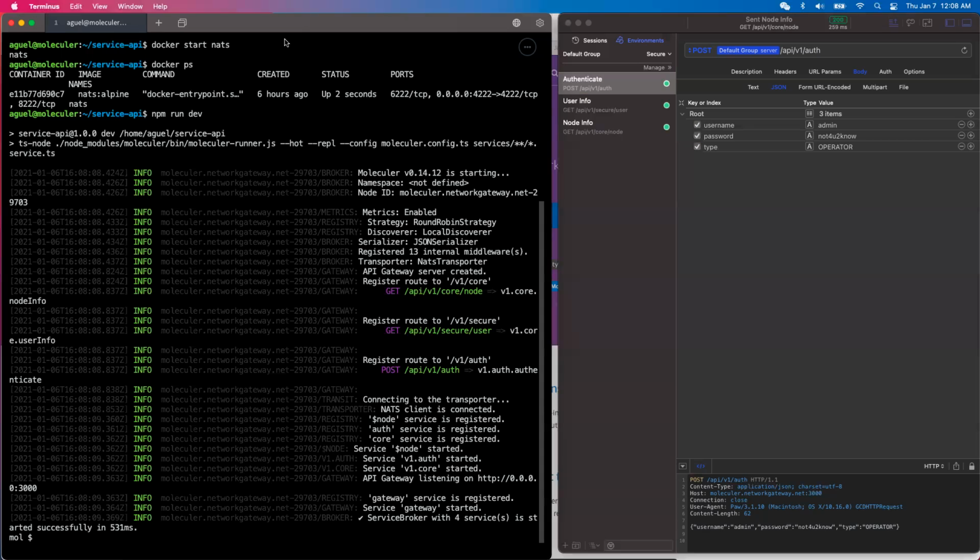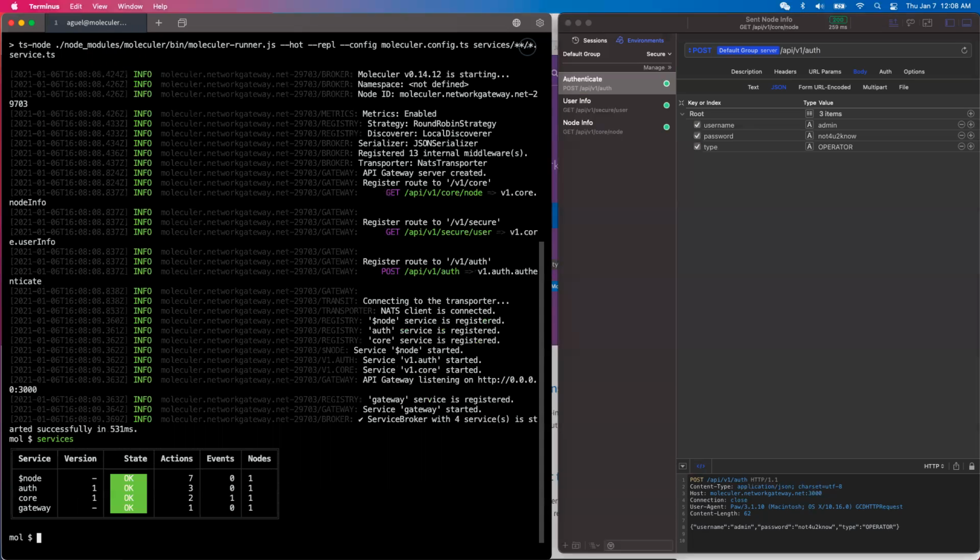Now, first thing is we will check what are the different services running right now by sending the command services. So as you can see, I have the auth, core, and the gateway. So as I mentioned earlier, gateway is your edge server, which is the entry point for all the API calls. The auth is the authorization server that allows you to validate user access. And for this presentation, I also have the core services just to demonstrate the different methods or actions available.